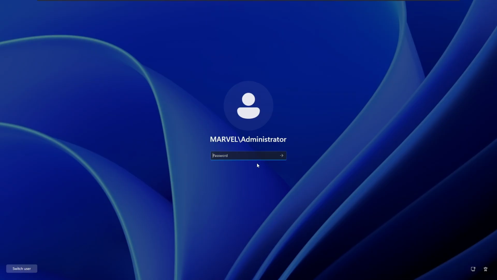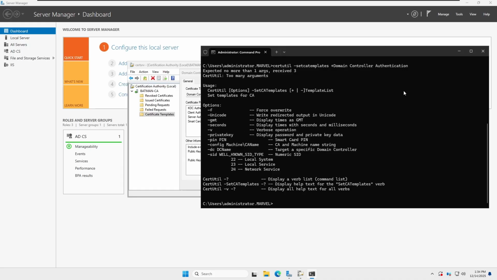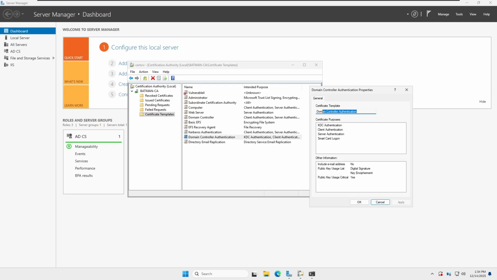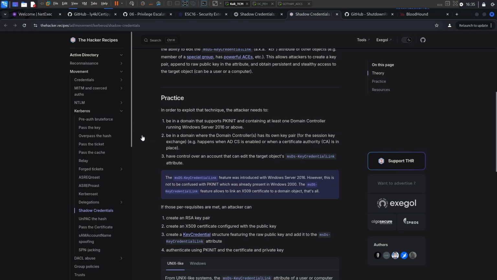So here I have my ADCS server, just to show you real quick. Here it has to be either the default Domain Controller Authentication template that supports KDC authentication and smart card login. That's going to enable the domain controller to support Kerberos authentication, which is one of the requirements. The domain controller has its own key pair, which is the default if you have ADCS enabled. And we need an account that has some kind of permissions over a user that would allow us to edit this attribute, msDS-KeyCredentialLink.